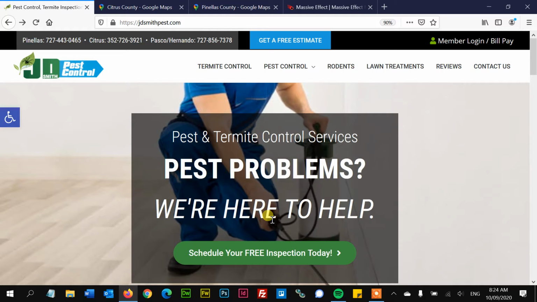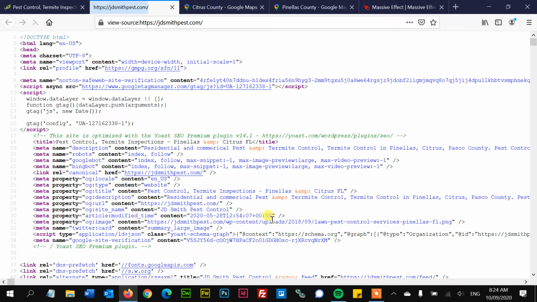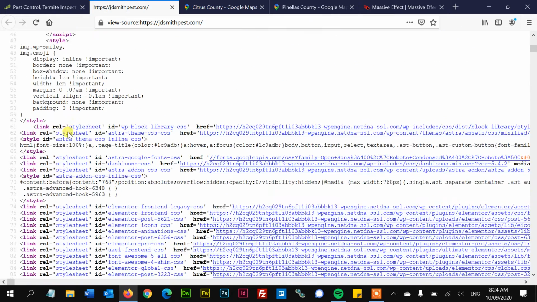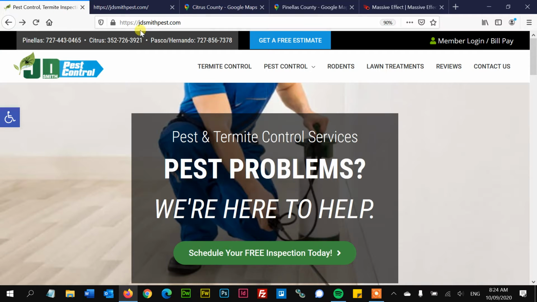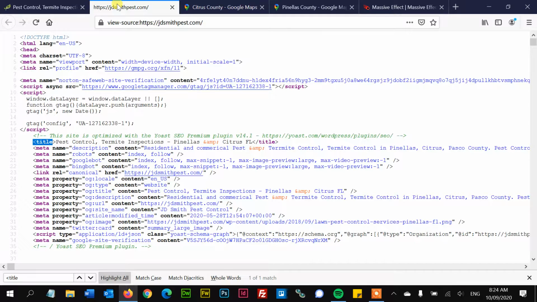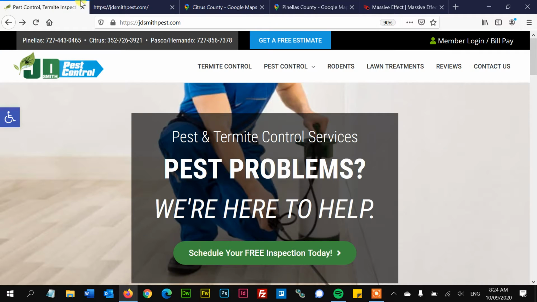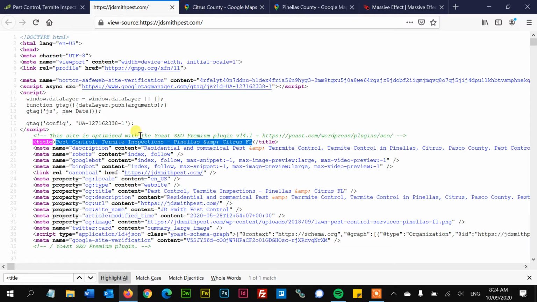As far as other elements, let's do Control U to look at the source. Looking for the title. There it is. We have, what's the company name? JD Smith. So they have chosen to not put their company name in their title, which is a faux pas. So the title is visualized up here, right? You see that guy? And it's in the code right here.